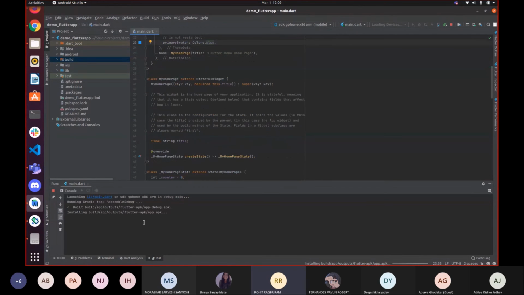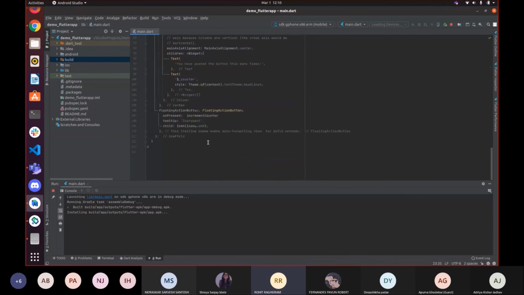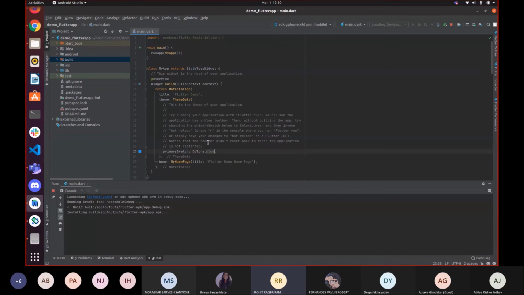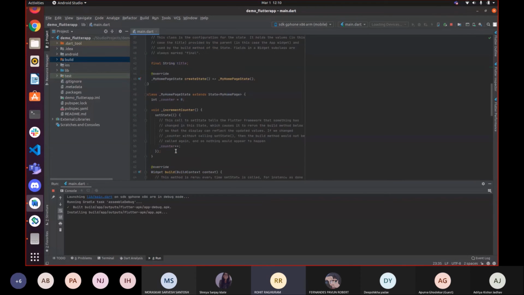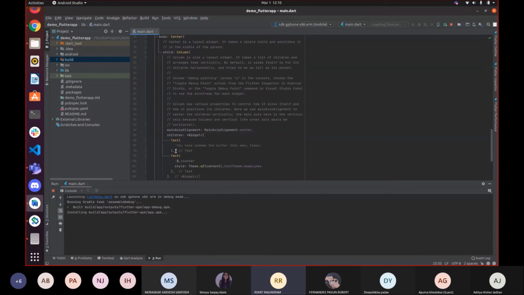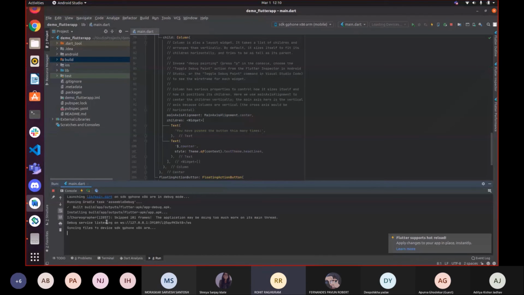So we have built, and we are going to be installing the APK. Basically, when you create a new project, this already appears, and this is a very basic application. It is like a counter application. You hit the button and it shows you how many times you have clicked the button. It's taking a while. I told you these things are pretty heavy, but yeah.